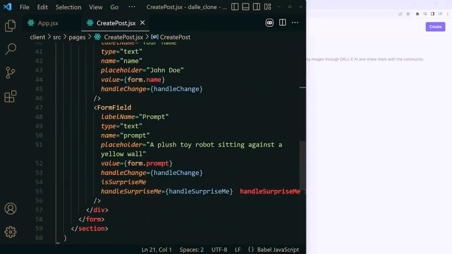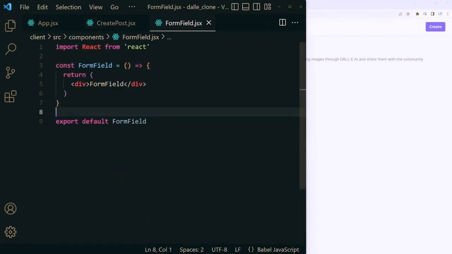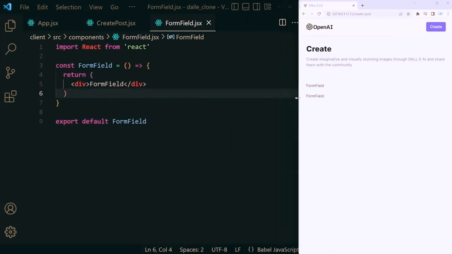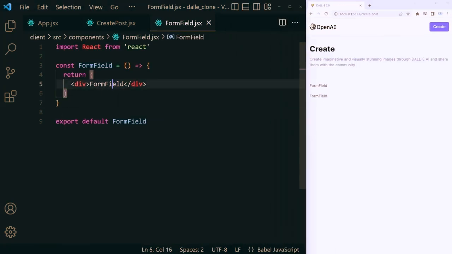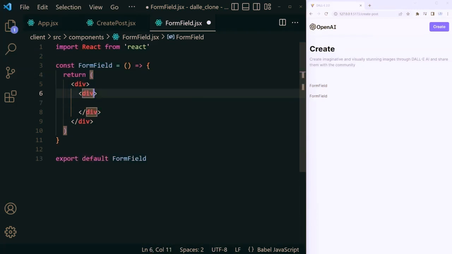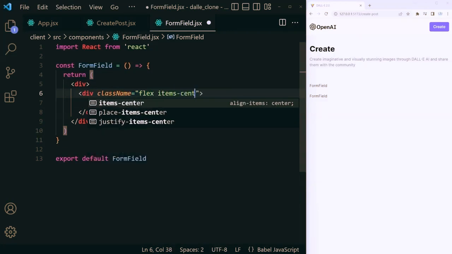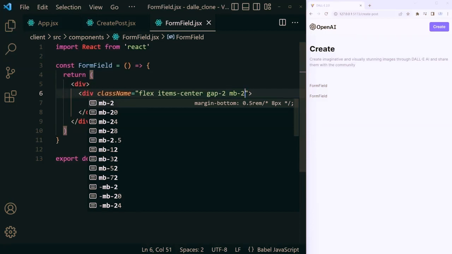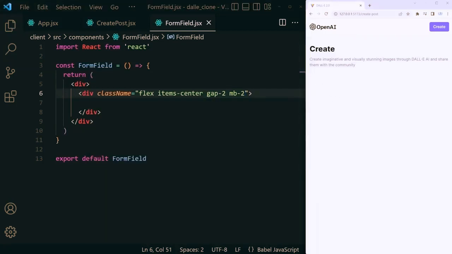But let's actually control-click the form field component to get into it and to start developing it. To start developing our form field, let's put our browser to the end right here so we can see what we are creating. And let's start by wrapping everything in a div and then creating another div right inside of it. That div is going to have a class name equal to flex, items-center, gap-2, and margin bottom or MB-2. You can see our fields disappeared, and now we're ready to create the actual field.